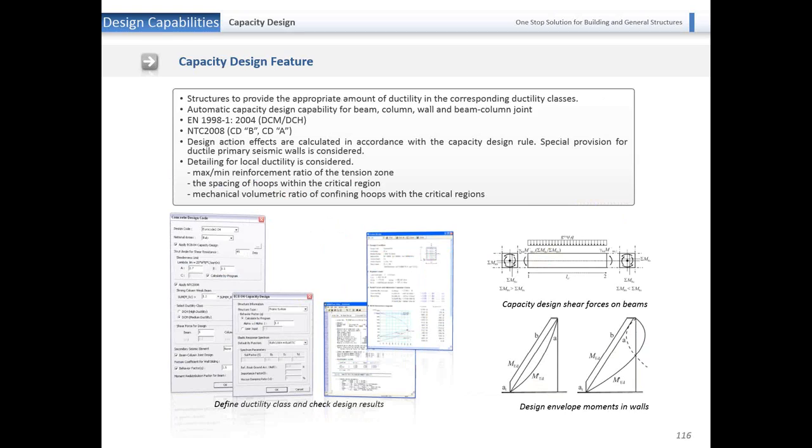We also have the capacity design feature, so the software can run this automatically for us. We simply specify the ratio and then it can check and do the design for us based on weak beam, strong column, and all of this can be done automatically.